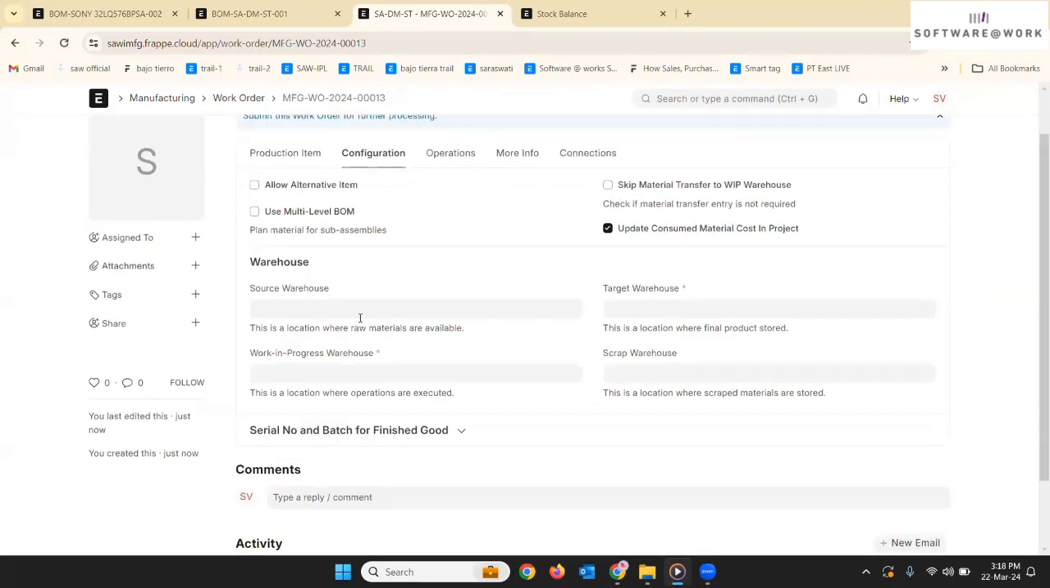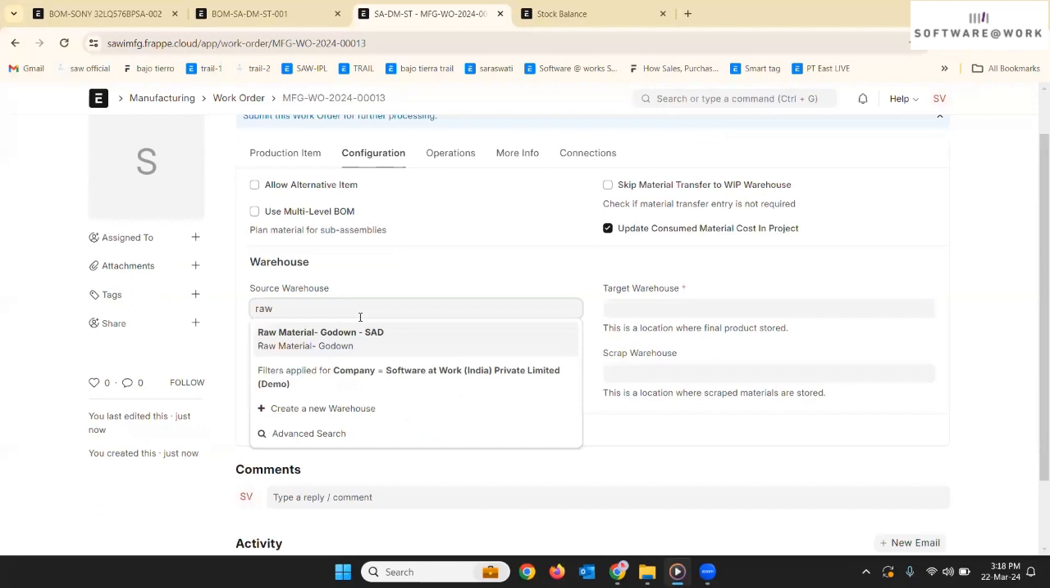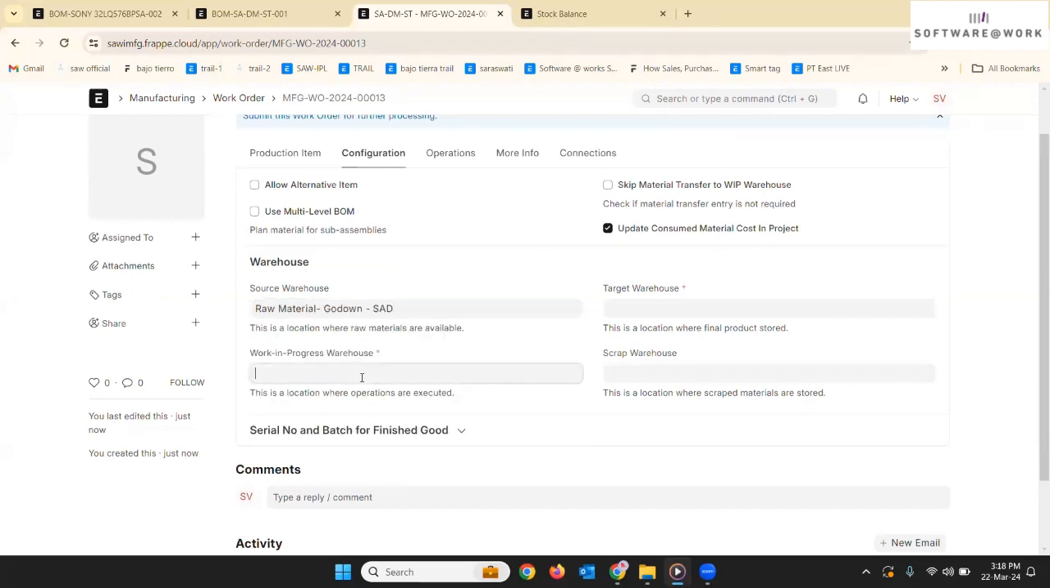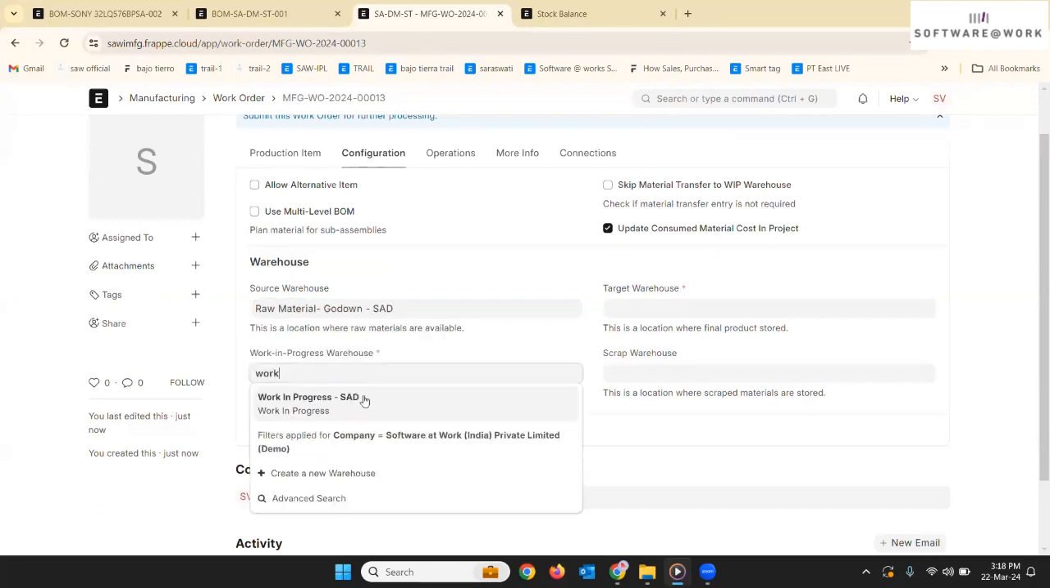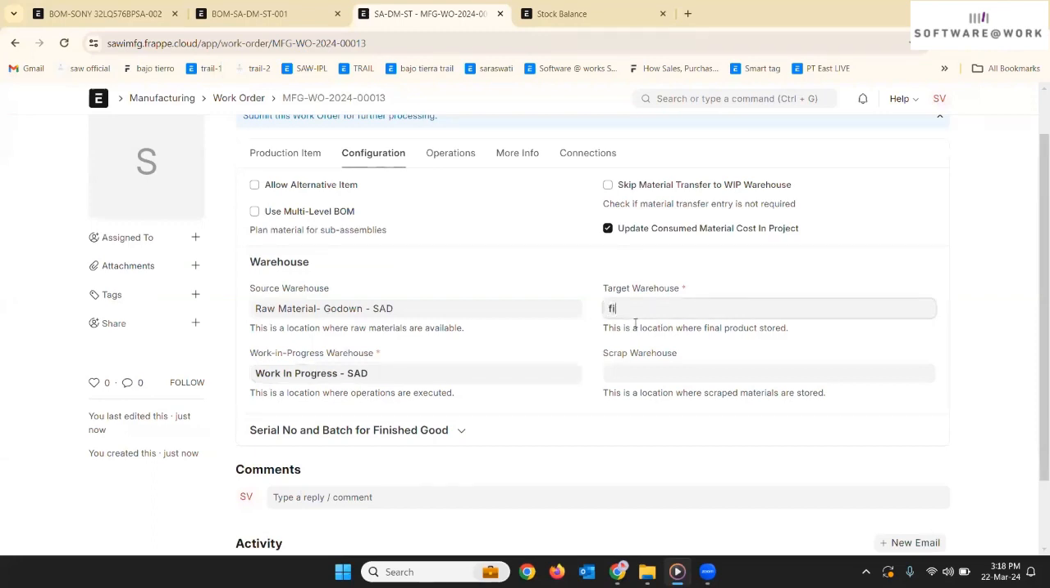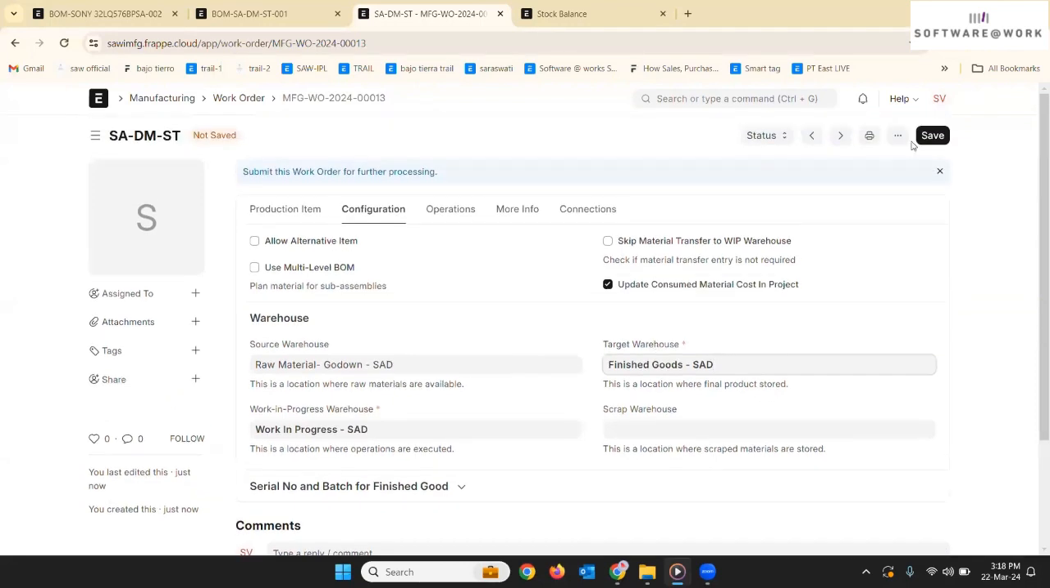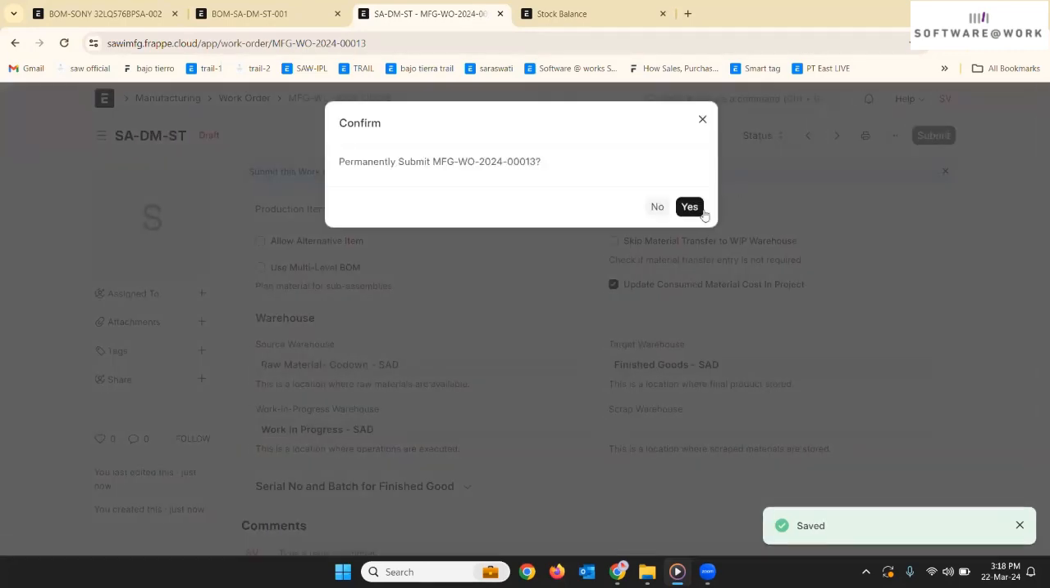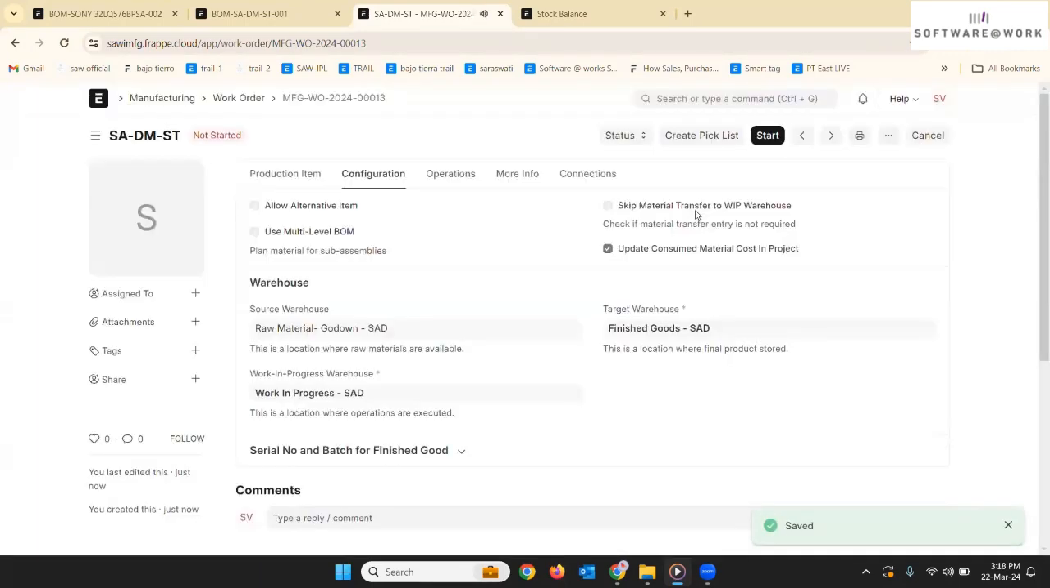So here you have to update the source warehouse, like where your raw material is present. Target warehouse is where your finished product will be stored, and work in progress is where your operations will be executed. For the time being, I haven't linked any operation with this, but yes, ERPNext has that capability where you can link any operation. You can have your routing process with a specific BOM. You can track costing as well as how much effort time has been put in for that particular work.